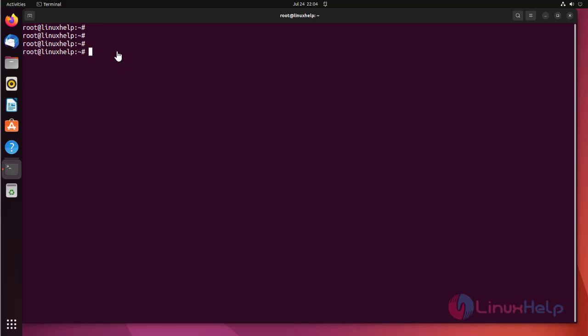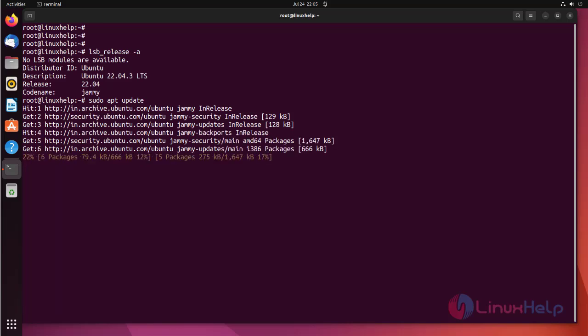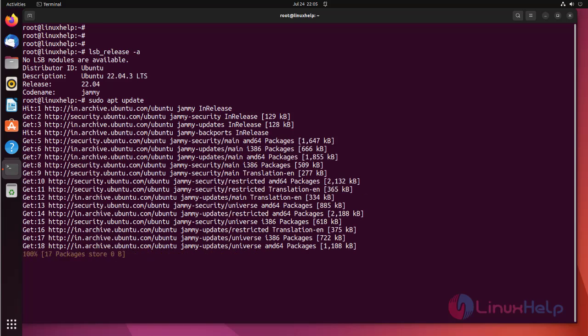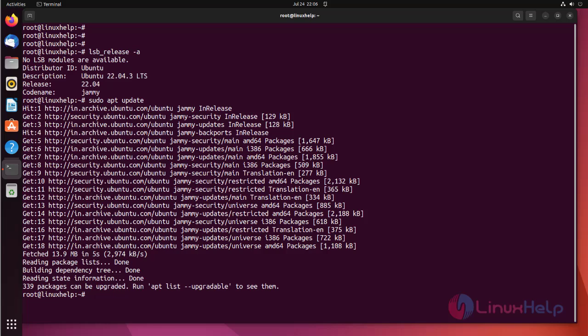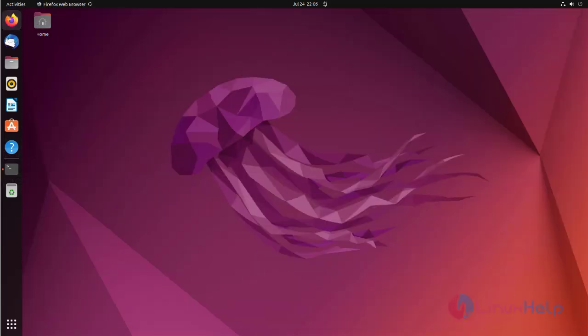First, I am going to check the OS version using the following command. I am using Ubuntu 22.04. We need to update our Ubuntu system using the following command. After that, go to Firefox browser.